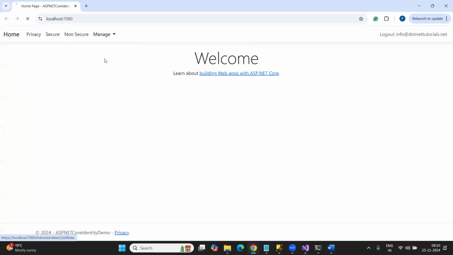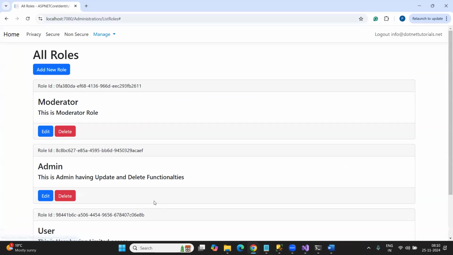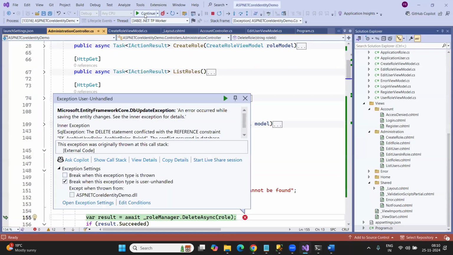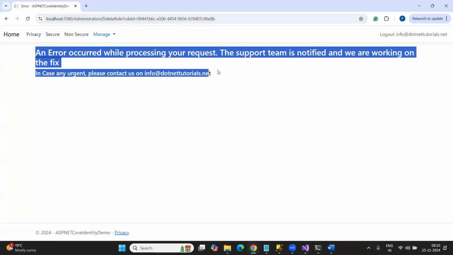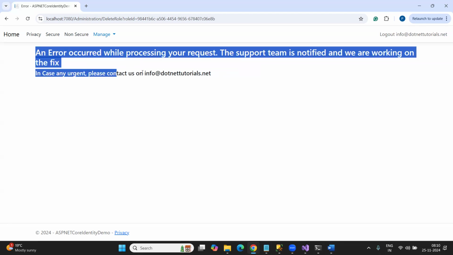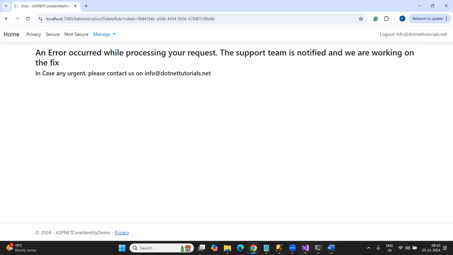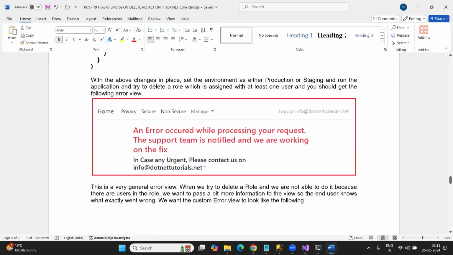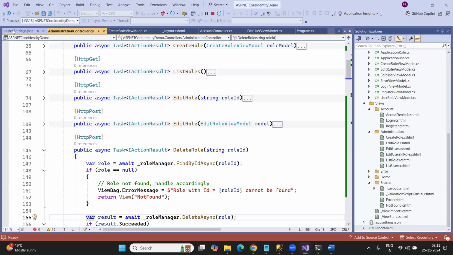right? So now let me go to the roles page and delete this role. That's fine. You can see this error message is coming now. Clear? Now you tell me, this is a generic error message. But does this error message specify any information that you cannot delete this role? Any specific message? Is it specifying? Yes or no? No, sir.